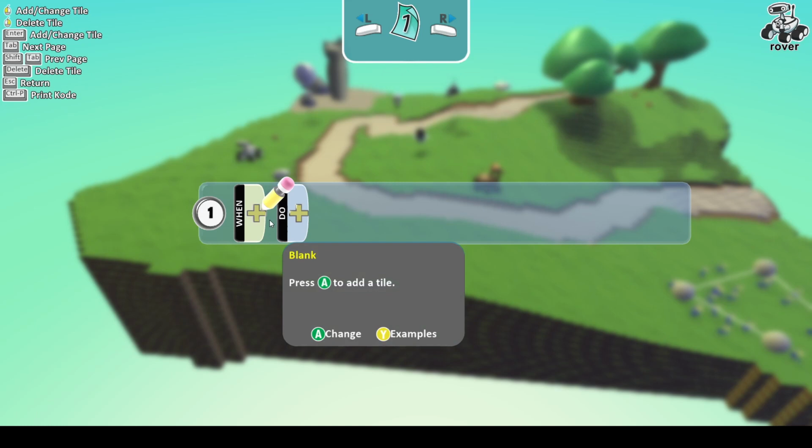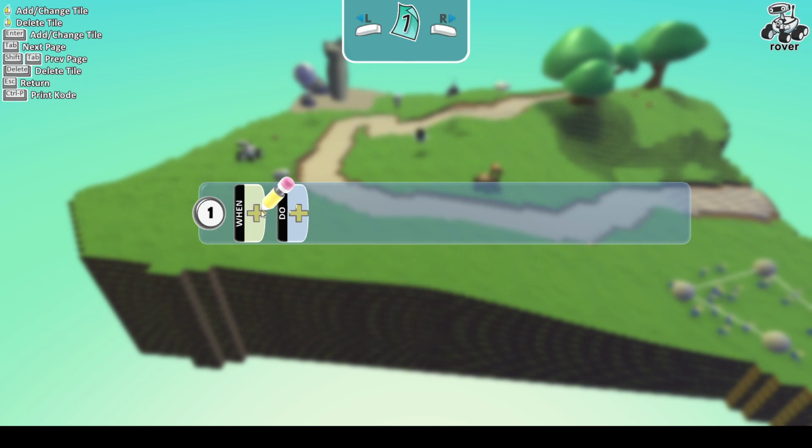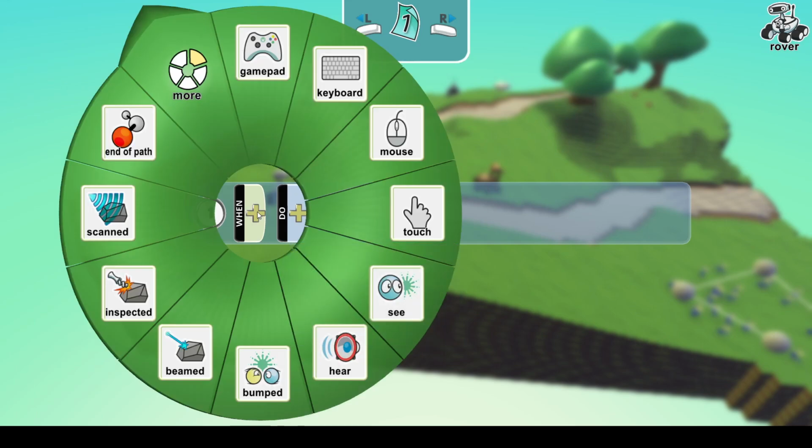Kodu is broken up in multiple choice. When items, like when I press this keyboard, when this rover sees this, when this rover bumps, when this rover XYZ, are multiple choice by clicking on this plus sign. So left click on the plus sign. Here are my multiple choice items for when. For today, we're going to keep it real simple.